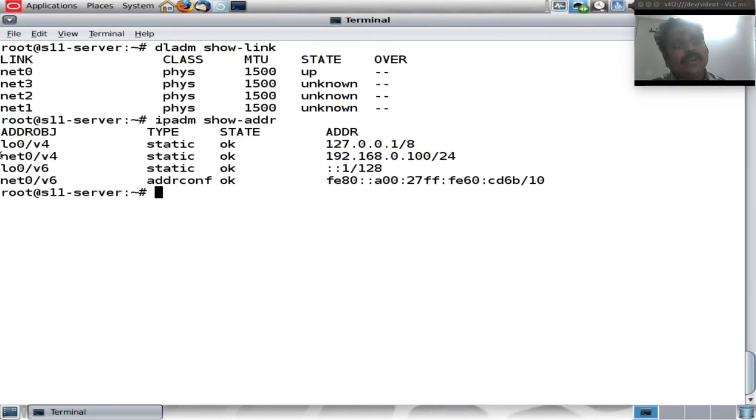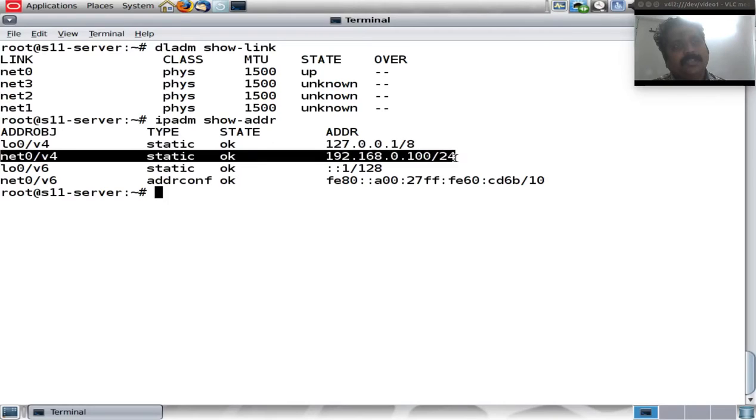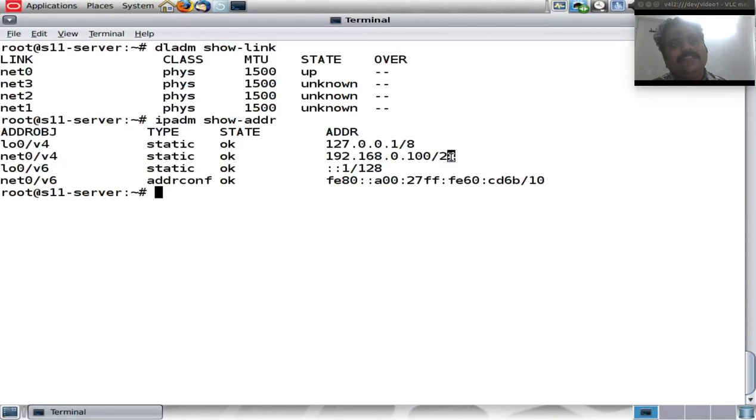Please do not worry about all the output there. You can just focus on this one line, which is net0/v4. I think it's very easy to decode what is there on this line. What type of IP address is this? It's a static IP address or a DHCP. That's what you get to see.